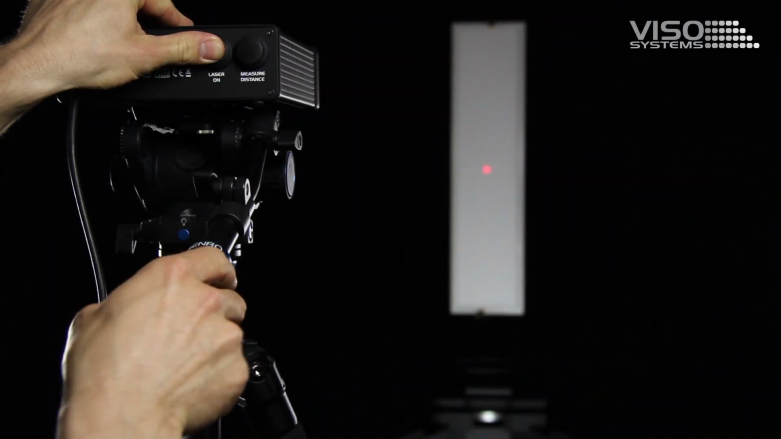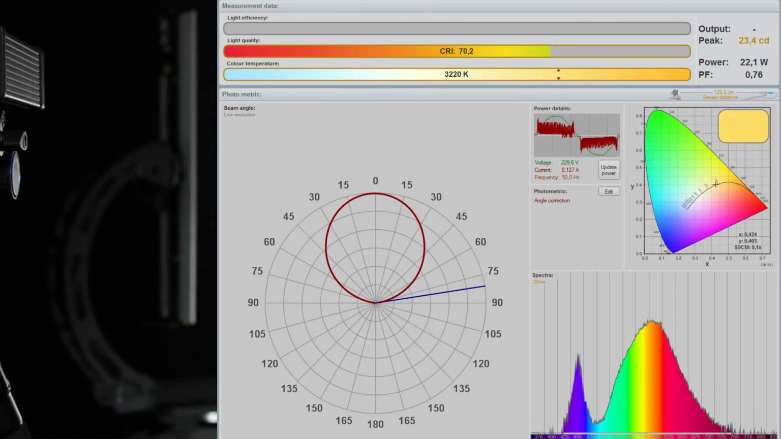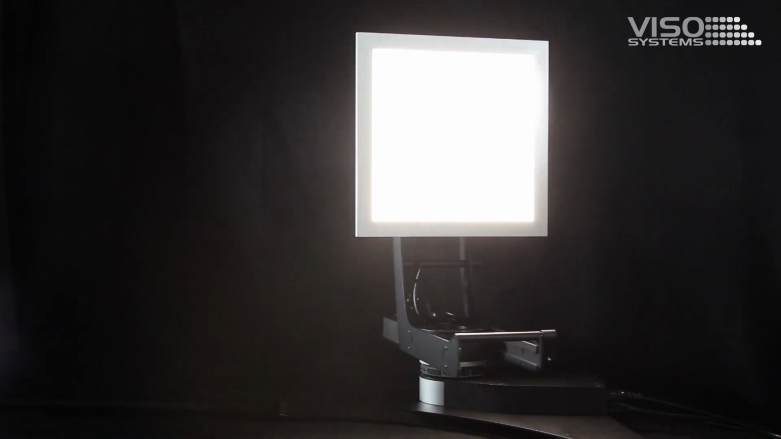Viso Systems takes the stress out of light measurement. Viso Systems offers the world a measurement system that can measure any lamp in less than 2 minutes.